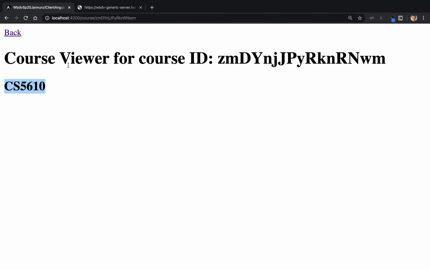Here we're displaying the details of a particular course. That's the course title, that's the course ID. One of the things I would like to be able to do here is display perhaps the other detailed information about that course, presumably the modules for that course, the lessons, the topics, the widgets, and whatnot. So let's focus on implementing perhaps a list of modules for that course.